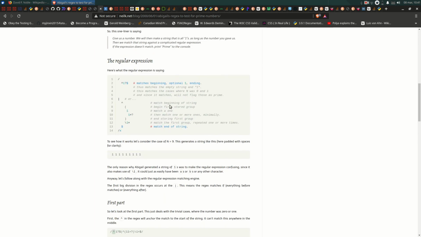So let's see. Match beginning of string. Begin first group. Match a 1, then match 1 or more ones minimally. End first group. Match the first group repeated 1 or more times. The only reason why Abigail generated a string of 1s was to make the regular expression confusing, since it also makes use of the first group. It could easily have been a or b.